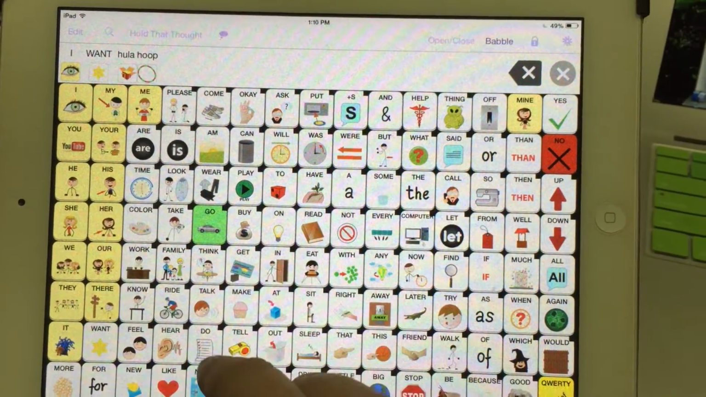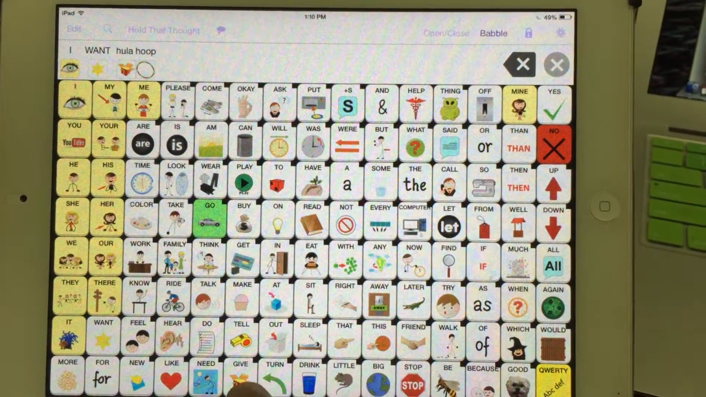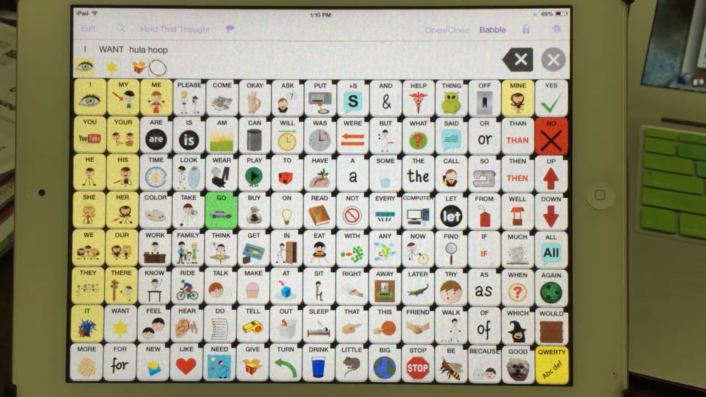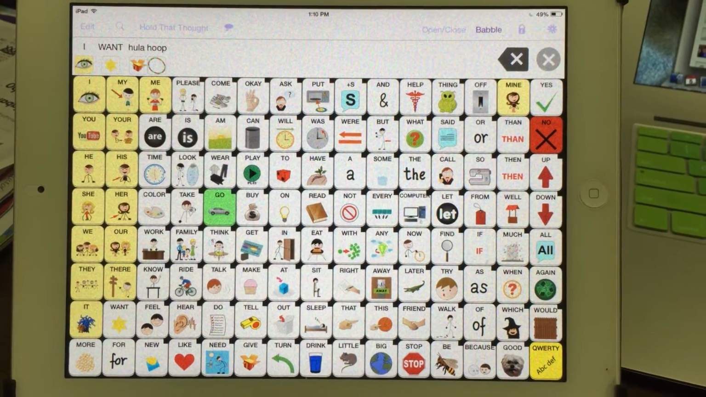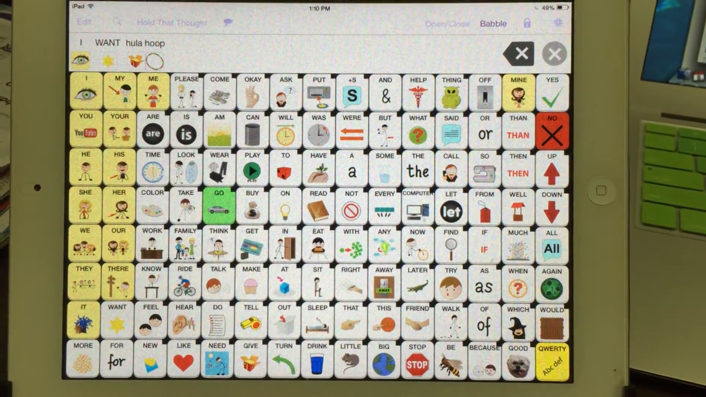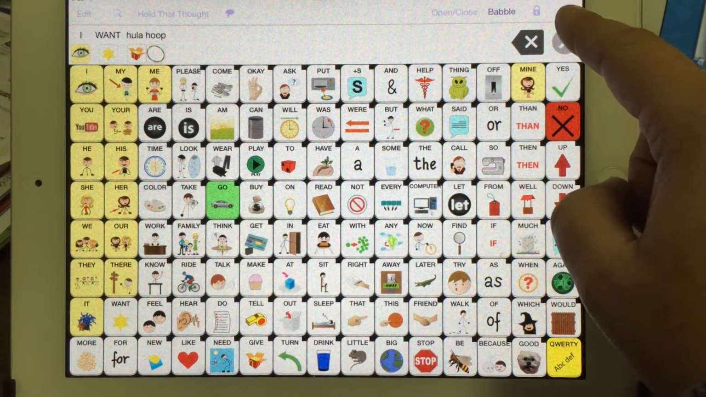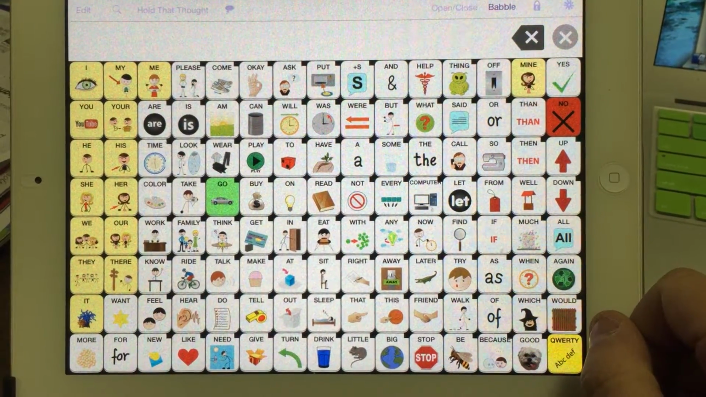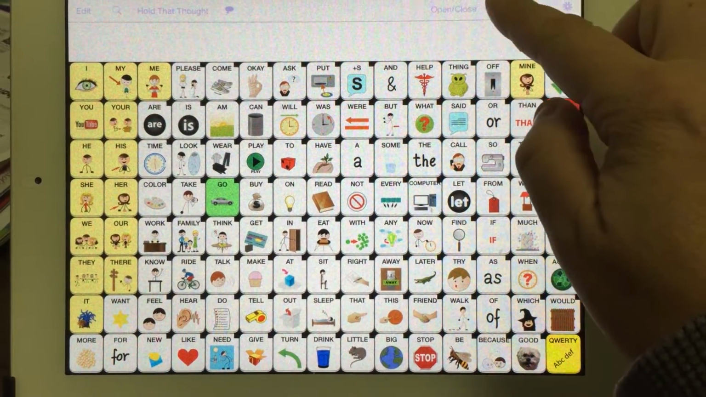See there that I and want were in the top screen and hula hoop was under give. Half of the problem with this program is remembering where the buttons are, and that is just learned by using it. So he builds his sentence and then he can touch it. I want hula hoop. And it speaks for him. You can clear the screen here, and that takes you back. I'm going to turn Babel off.